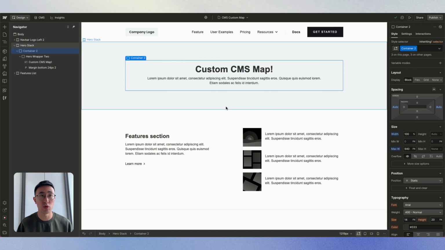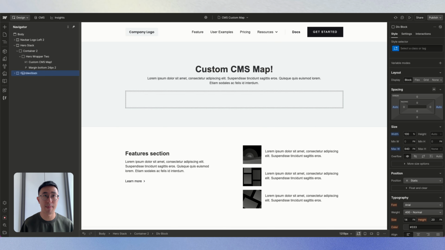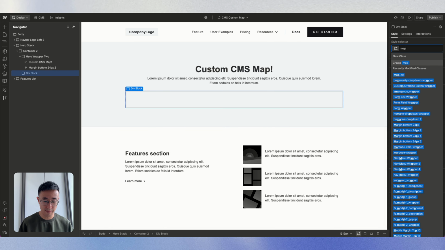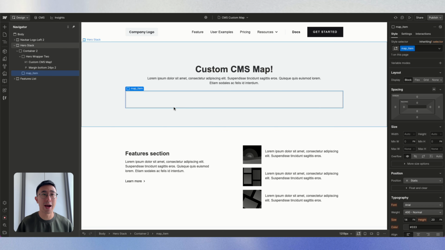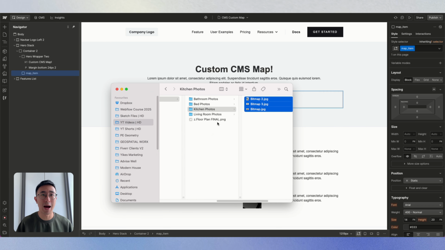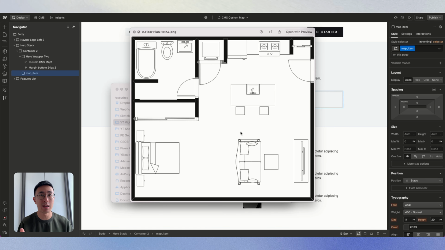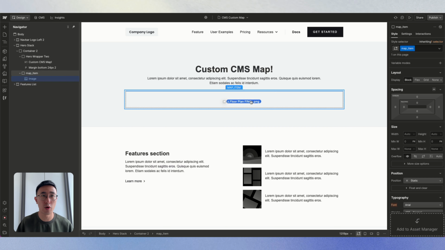The first thing to do is just add a div block where you want that map to be in. We'll go ahead and give this class of map item. Then we can go ahead and drag in floor plan. In my case, I just have this one right here. Obviously, you can cut out the white background so it's transparent, and you can put an invert filter where it makes it white, like I showed in the example website. But this is going to have to do.